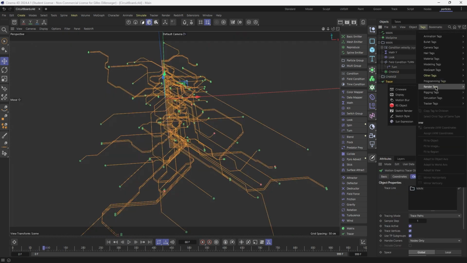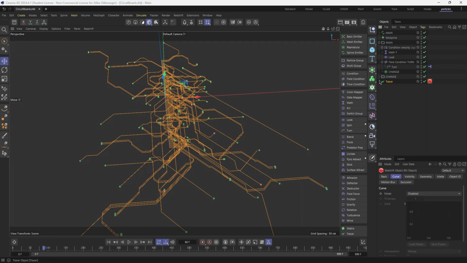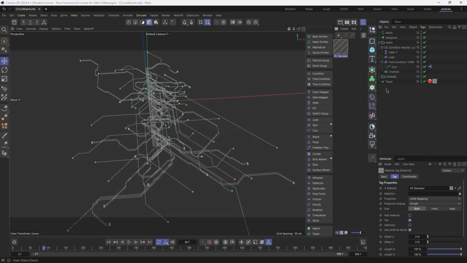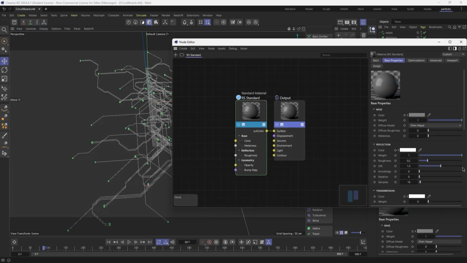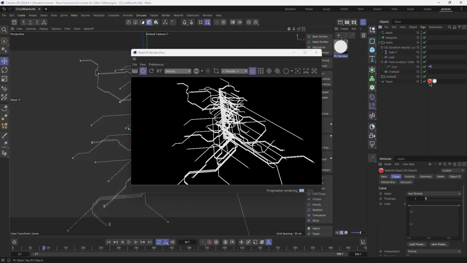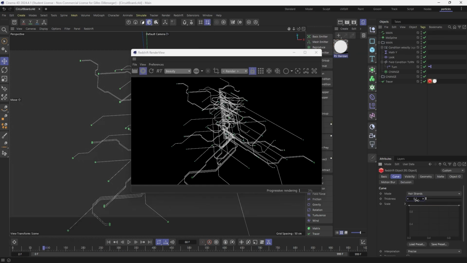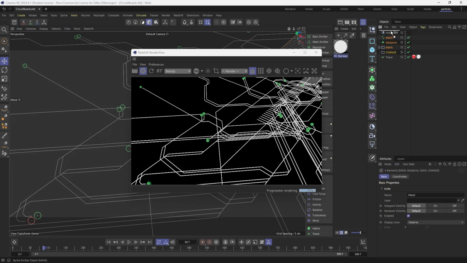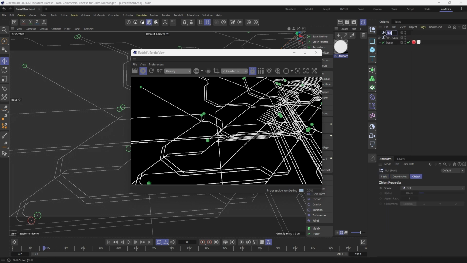So just speaking about rendering, we could add a Redshift object tag to the tracer here, and in the curve, we could set this to hair strands. Maybe make a new standard material, assign that, and we could make this emissive, for example. For the thickness here, let's set this to 0.2. So let's add a new null, particles. So let's drop everything here in there. This is going to be the geometry.